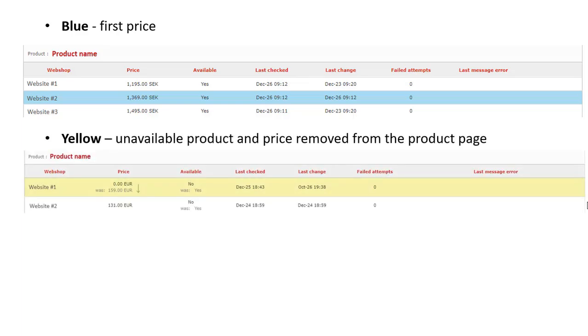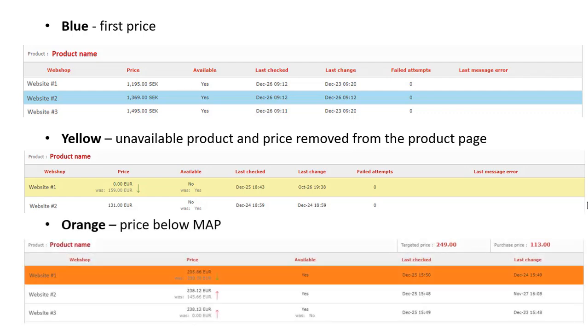Yellow indicates that a product is both out of stock and the price is removed from the URL. Orange. If you're also monitoring minimum advertised prices, you will notice some sites are highlighted in orange, which indicates they are selling the product below the targeted levels.